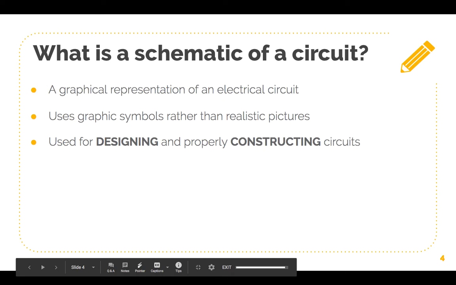So you can draw a schematic of a circuit if you're designing a new circuit, but also you may be given a schematic of a circuit and you need to construct it. You need to use it as a roadmap or a blueprint in order to build that circuit yourself.